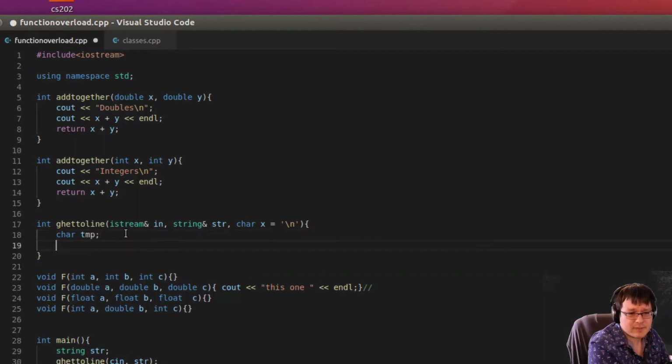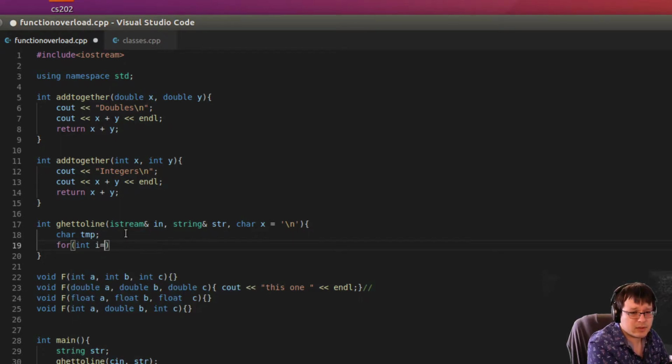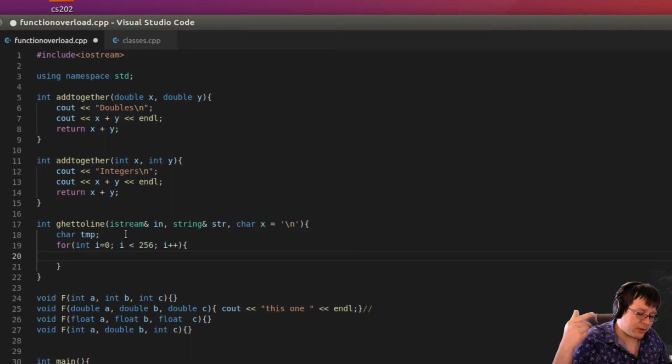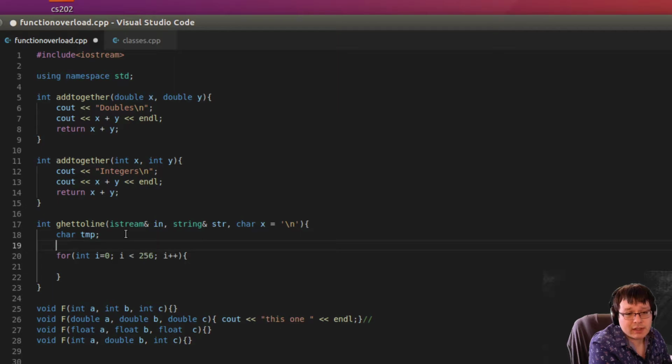Char temp, and then for, how much do we read? Let's make our code safe by having a limited amount. i is less than 256, let's go with that. i plus plus. Obviously this is where you make your code safe by not reading in forever, because bad things can happen. Okay, and then from there we're going to make a string. Well, no, we have the string str, but we're going to clean it up in case there's something in it. And then let's go ahead and do str equals. I hope concatenation works with the character temp.